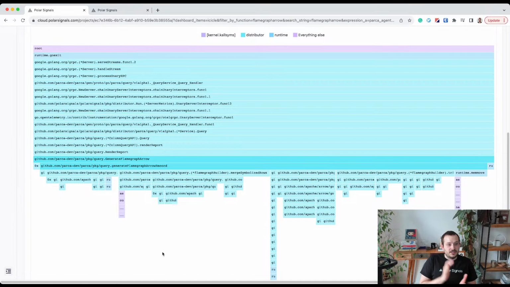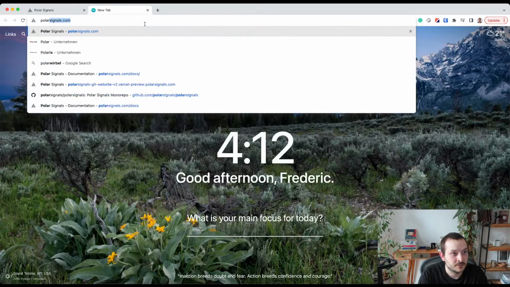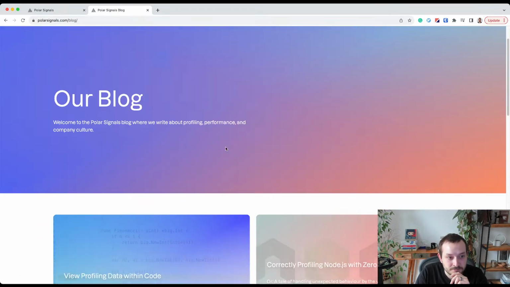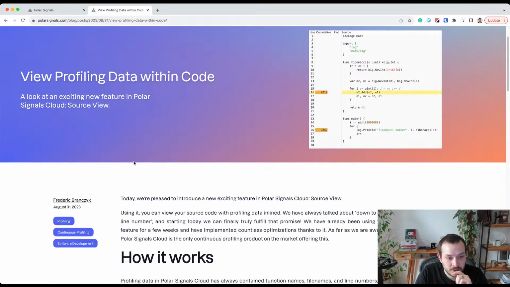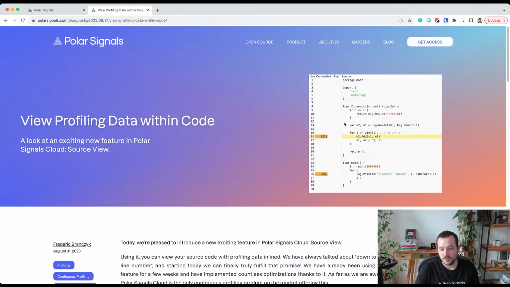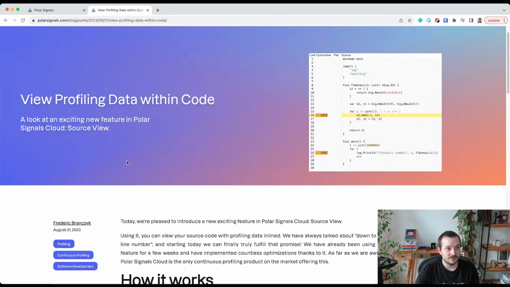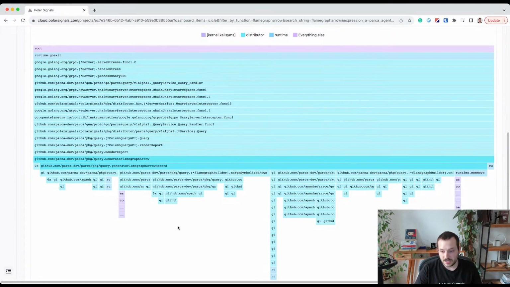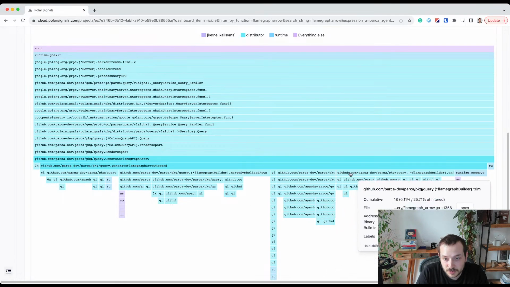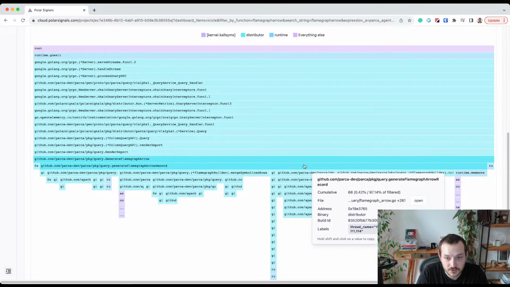What we're going to be doing today is, we just released a super cool new feature. Let me demonstrate here. We released this feature where you can now view profiling data in line with source code. We talked about how we made this possible, but today I want to show this feature live here.